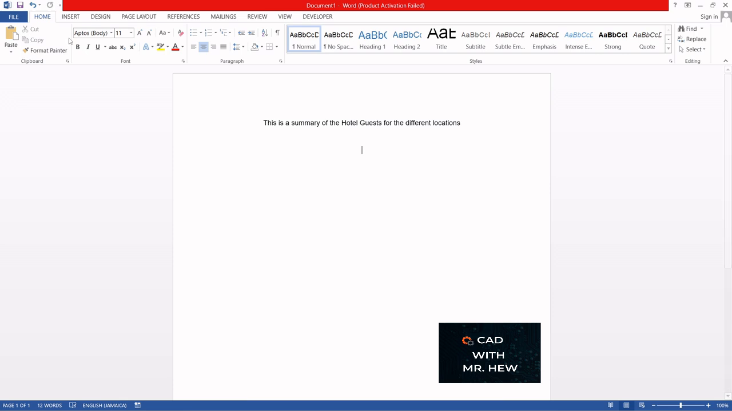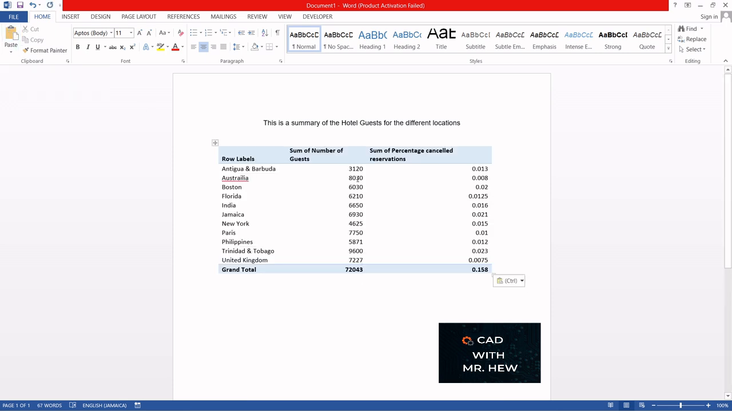All right. So we're going to come now. I'm going to paste here. And here is our table that summarizes our hotel guest. And if you want to center it, we'd press this. You want to move it, can move it accordingly.